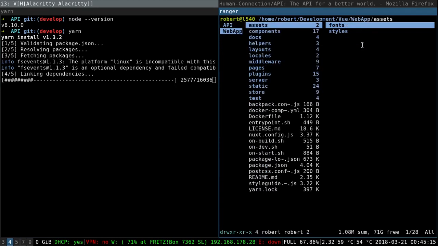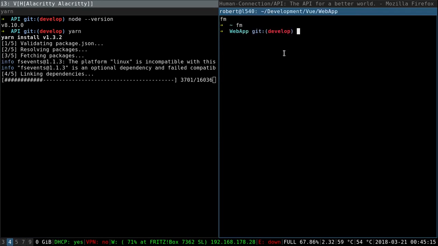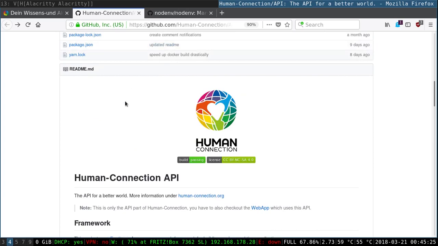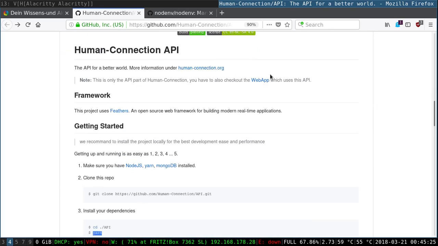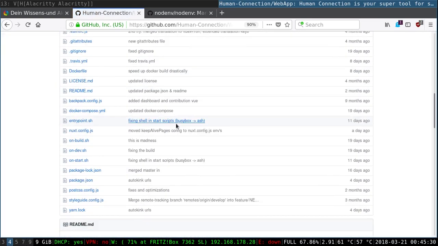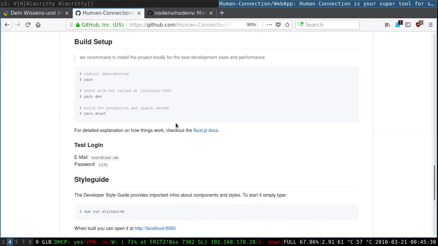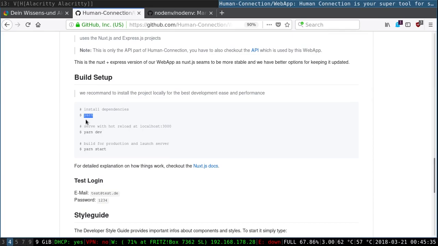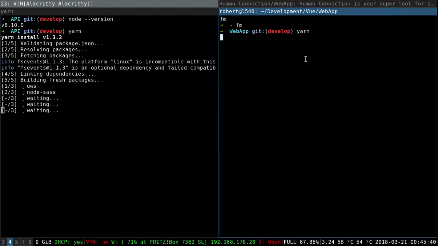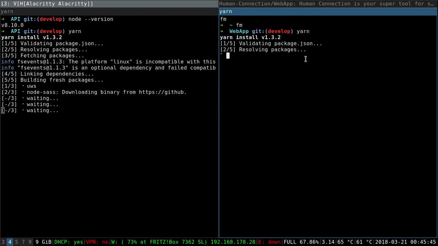Alright, and for that I'm switching into the web app folder and check out the README of the front-end part, which we can find here. And what we do here is no surprise. We have to install dependencies, and that's what we're going to do now as well. I'm going to skip forward because installing the dependencies takes a couple of minutes on my machine.